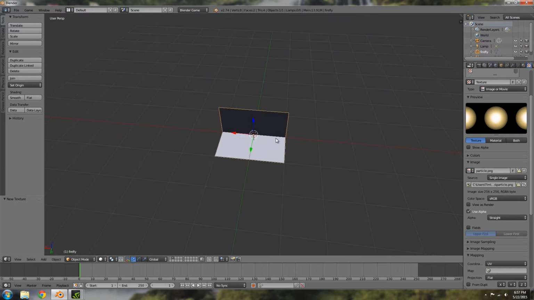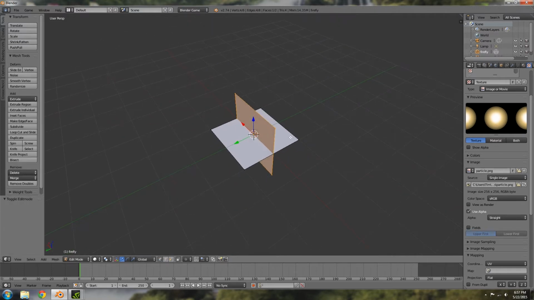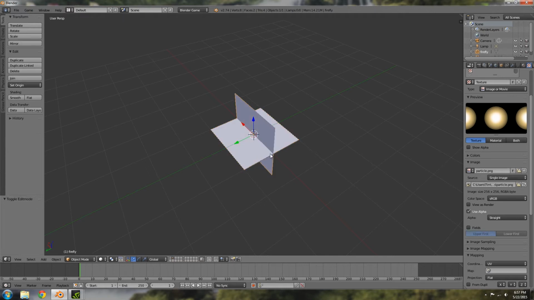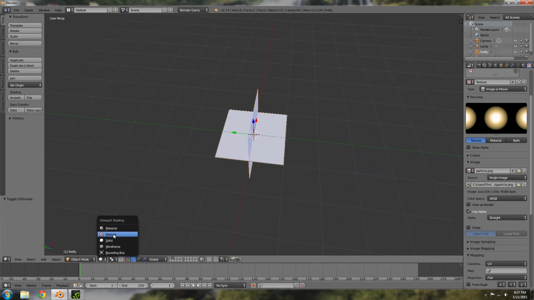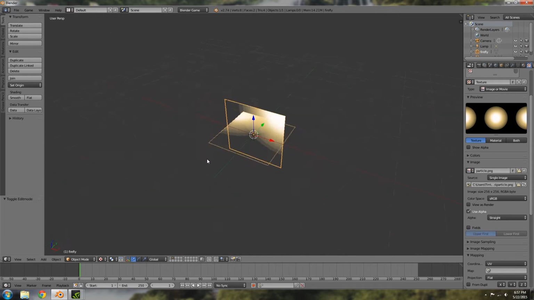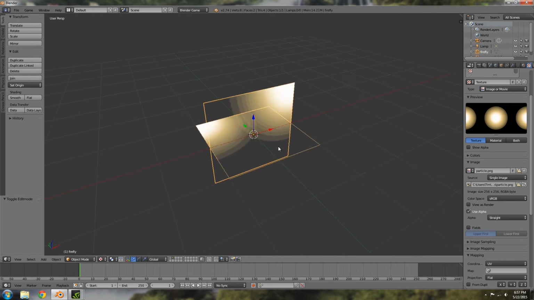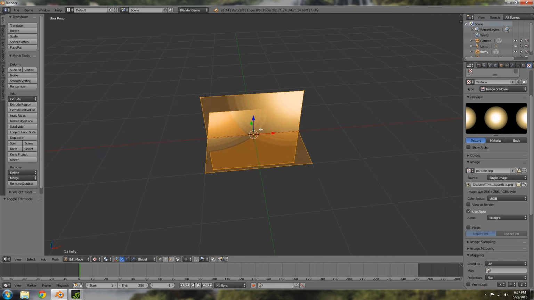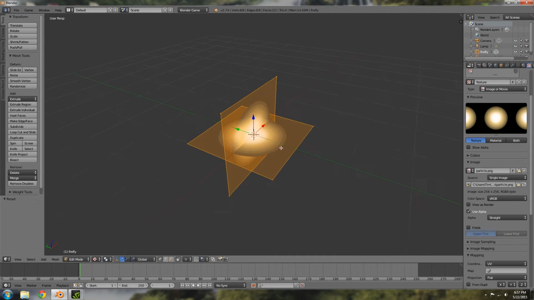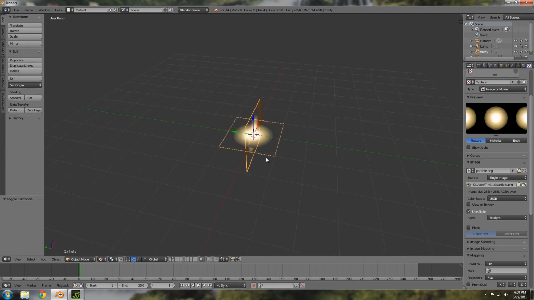Anyway, back in this window, I'm going to press Tab to go into edit mode, A to deselect, A to select everything, U and unwrap. Then I'm going to press Tab to go out of edit mode. Now if we go over here to texture view, we should be able to see what it's done. Now it's unwrapped them strangely, so I'm going to press Tab, then U and reset to set them back to default. Then Tab to go out of edit mode, and something like that looks good. Cool, so there we have our particle, which is looking great.